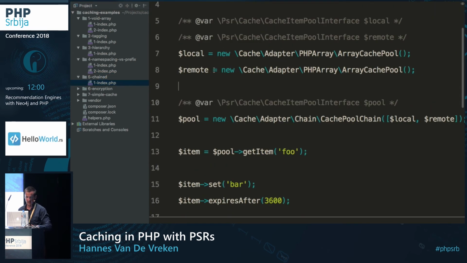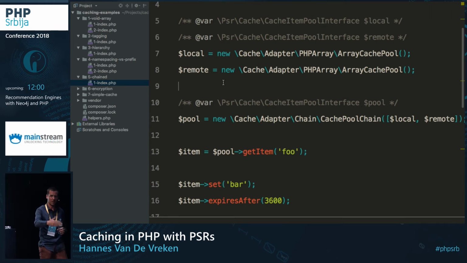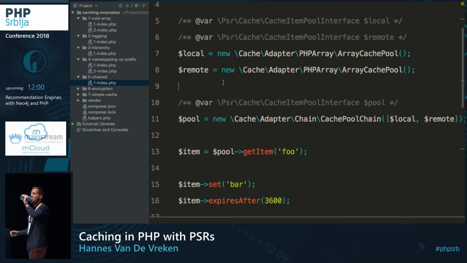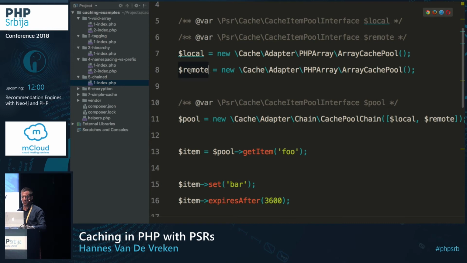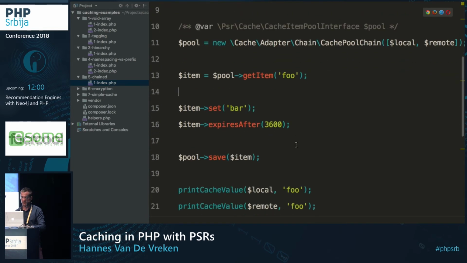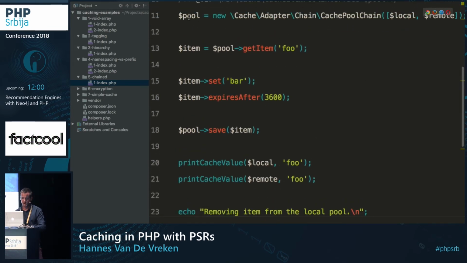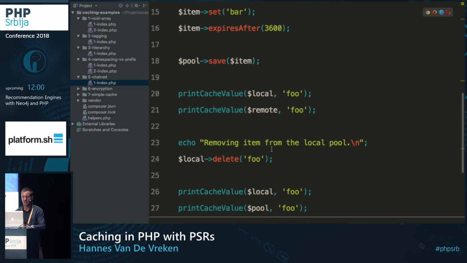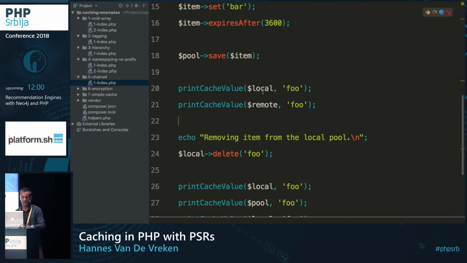So the next adapter I want to show you is the chained adapter. The chained adapter is something you can use to implement multi-level caching. I'm going to have a local one and a remote one, but they're both memory adapters. It doesn't matter. And then I'm going to chain them in a cache pool chain, local first and then remote. I'm going to store something in the global pool, which is the wrapped pool. I'm going to set foo to bar, set a TTL and save it. Then we can print it from both the local and the remote, and both of them will have the cache item foo stored.